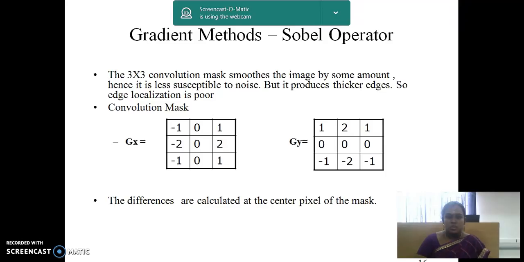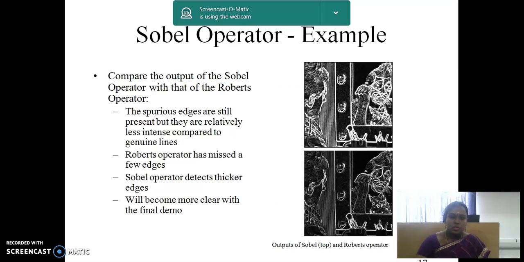So next one is my Sobel operator. With the Sobel operator, we are going to find thicker edges. The convolution masks g of x and g of y are the default masks we are going to use. The difference is calculated at the center pixel of the mask. So this is the result of the Sobel operator. When I use the Sobel operator, what thicker edges can I get? Compared to the Roberts operator, there are a few edges that we can find with the Sobel operator. So this is the example.